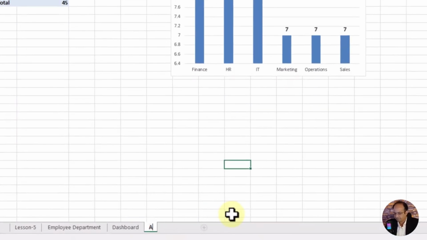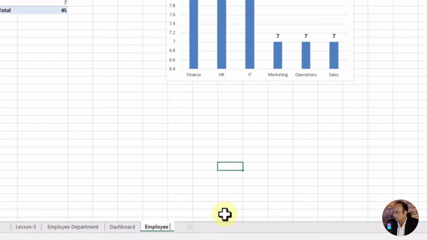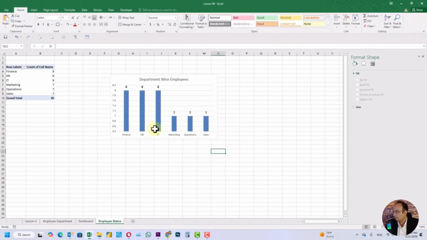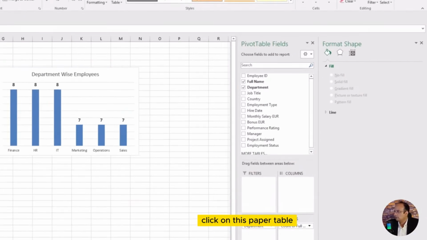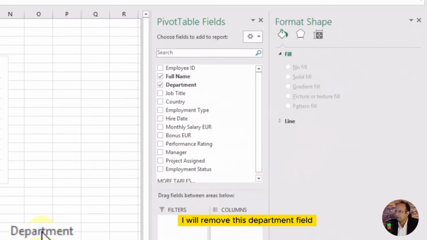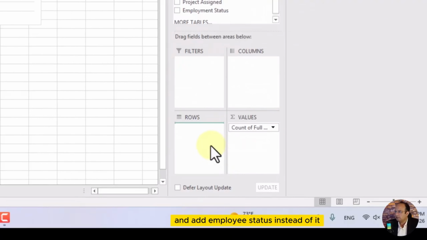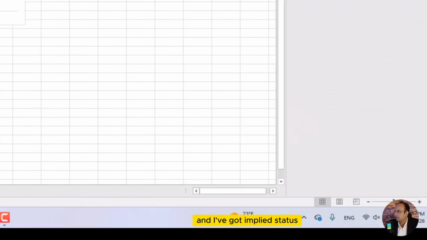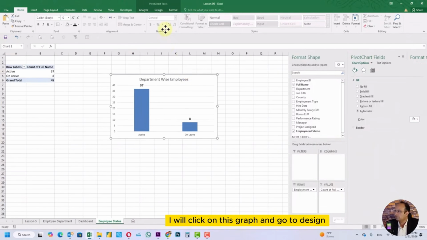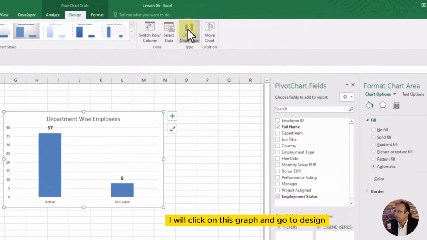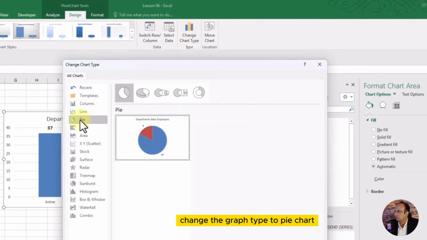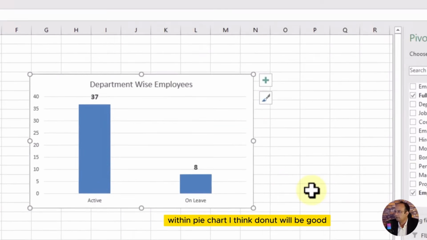Change its name to employee status. Click on this pivot table. I will remove this department field and add employee status instead of it, and I've got employee status. I will click on this graph and go to design, change the graph type to pie chart. Within pie chart, I think donut will be a good option.